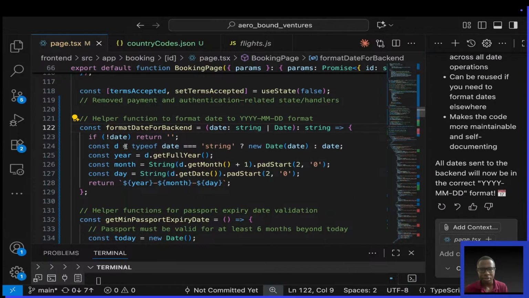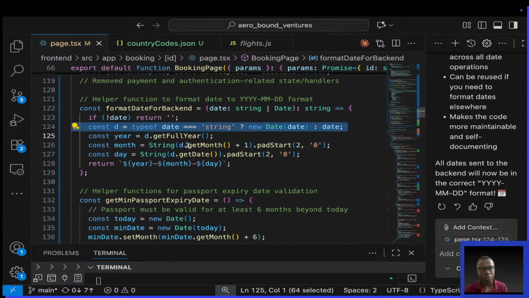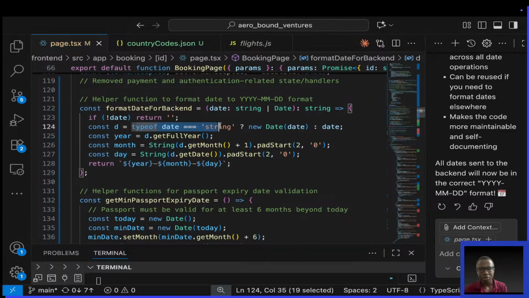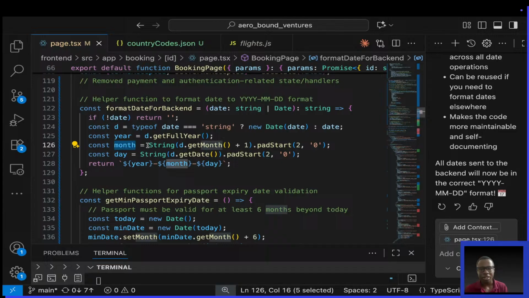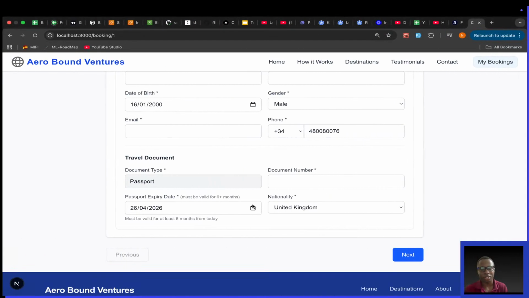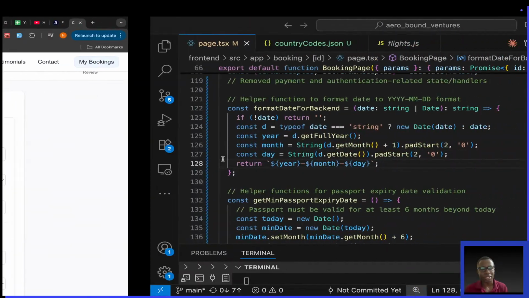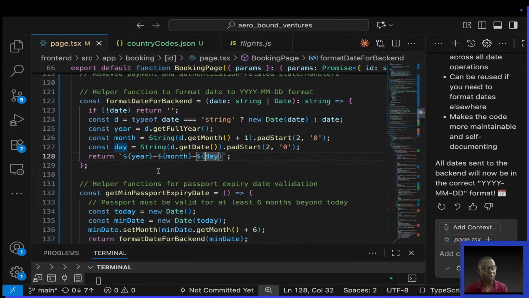Let us see. It gets the date and ensures it's a date object. Let me see if typeof date is equal to string. Okay, create a new date object. Otherwise, simply return that date object. Then they get the full year from this date object, they get the month, then they generate the day. Then construct it in this format: year, month, day. Let us see if it has worked. It has not. We'll fix that later. That's why, you see, I told you AI cannot do everything.